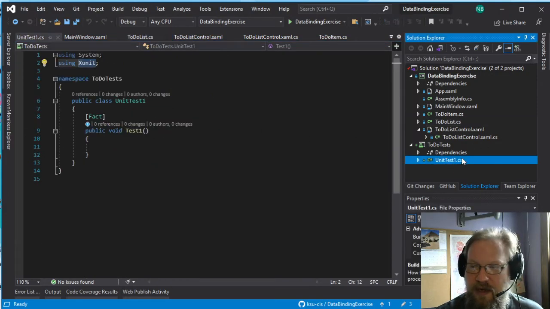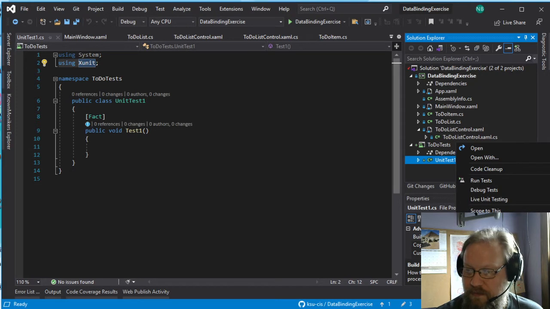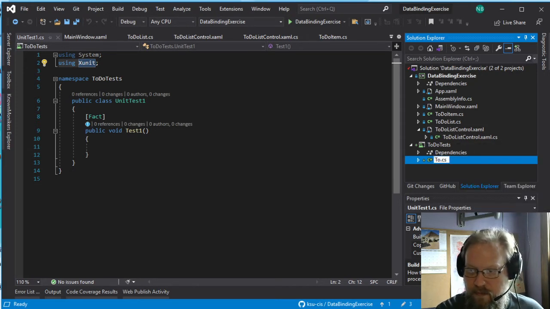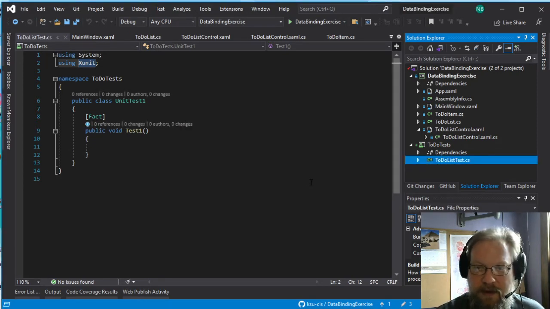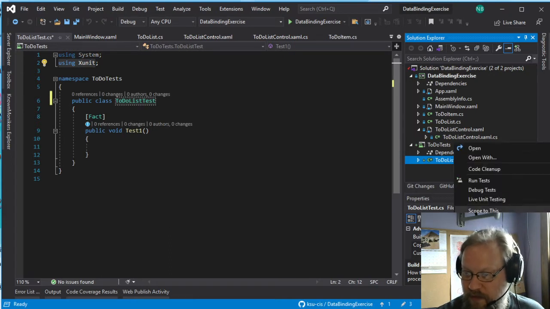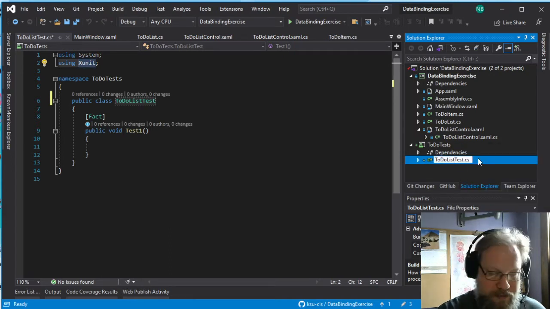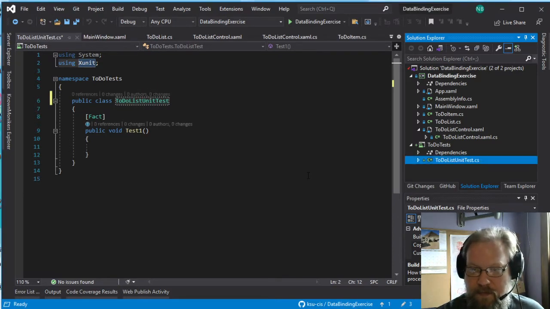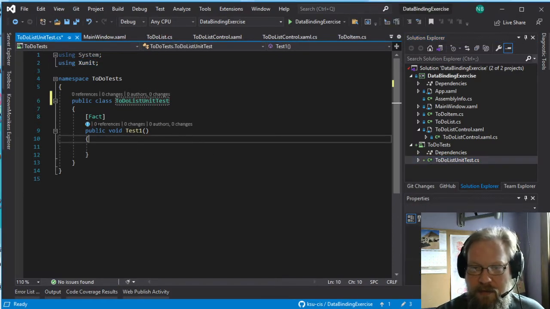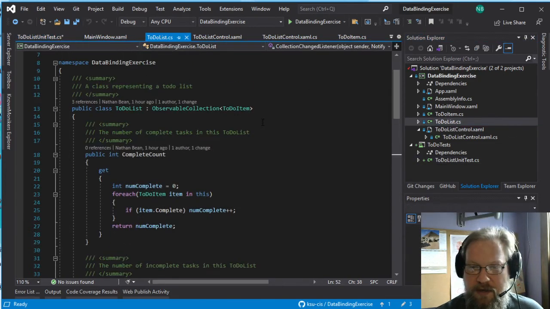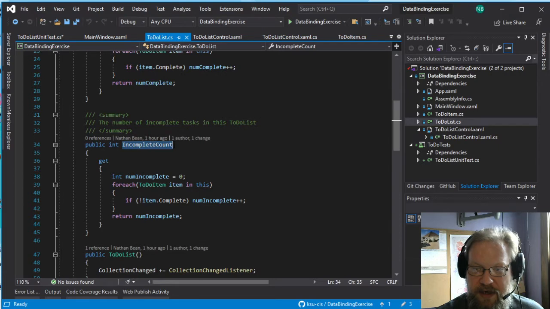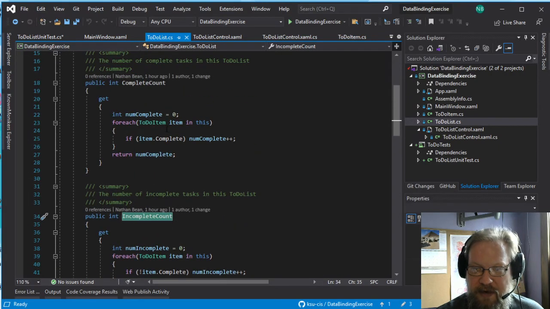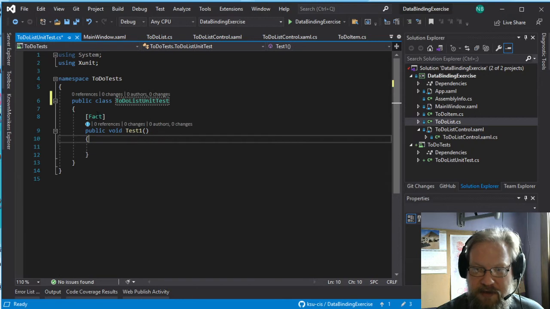So let's rename this test to-do list unit test, or yeah, let's go ahead and add unit to that. Alright, so we need to test some changes to this to-do list. So the different things we're going to be looking at, our to-do list has a complete count, it has an incomplete count, and those are based on the tasks that are added to it. So we'd want to definitely test those.